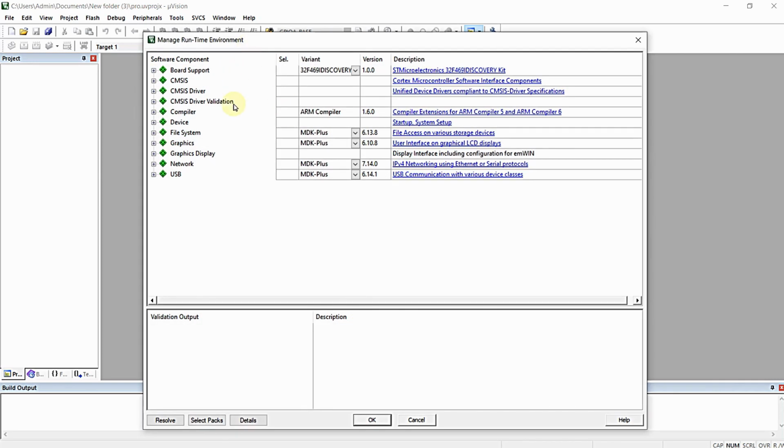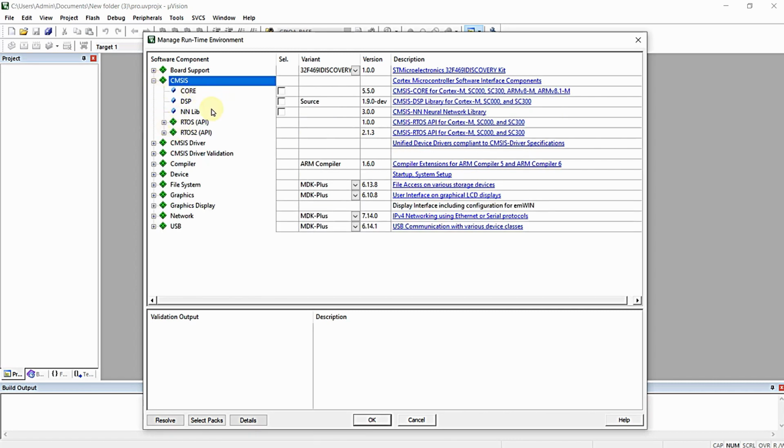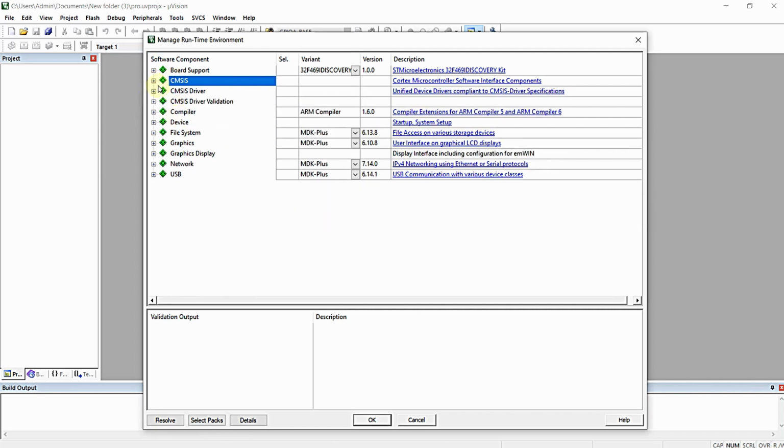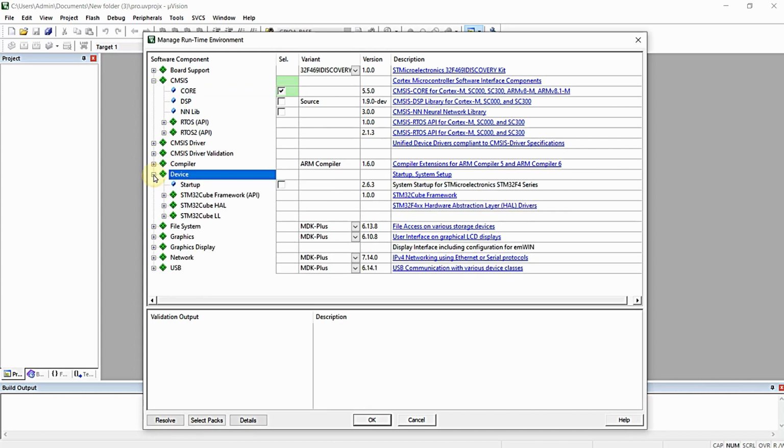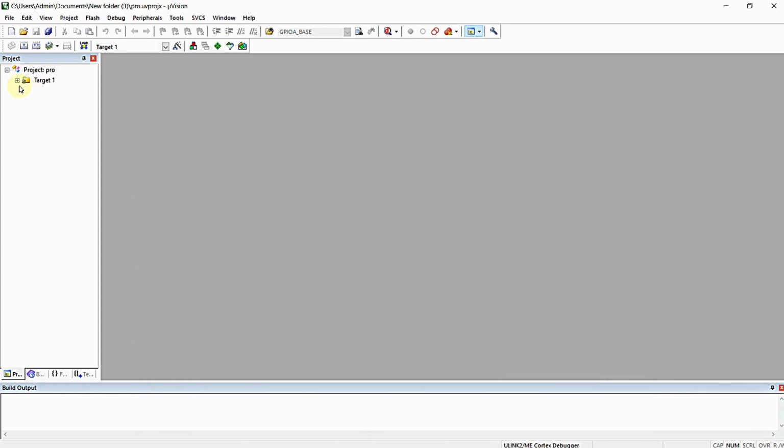And in the next manage run-time environment tab right over here, you want to select the CMSIS driver and the startup code required for the microcontroller. So click on the plus icon near the CMSIS and check this code. And after selecting this, click on the plus near the device and then click on the checkbox near startup for generating the startup files required for the STM32F446RE microcontroller, and then click on OK. You can see the project has been created right over here in the project pane.